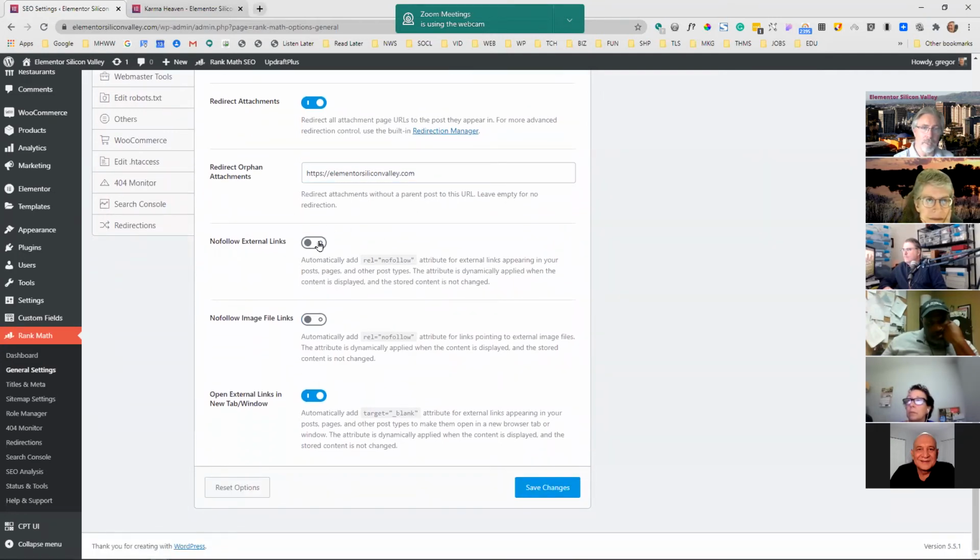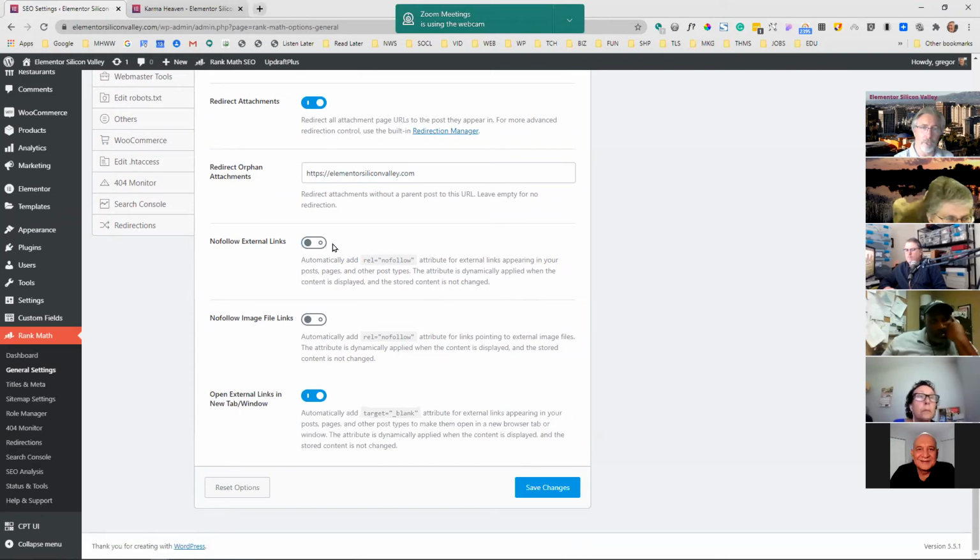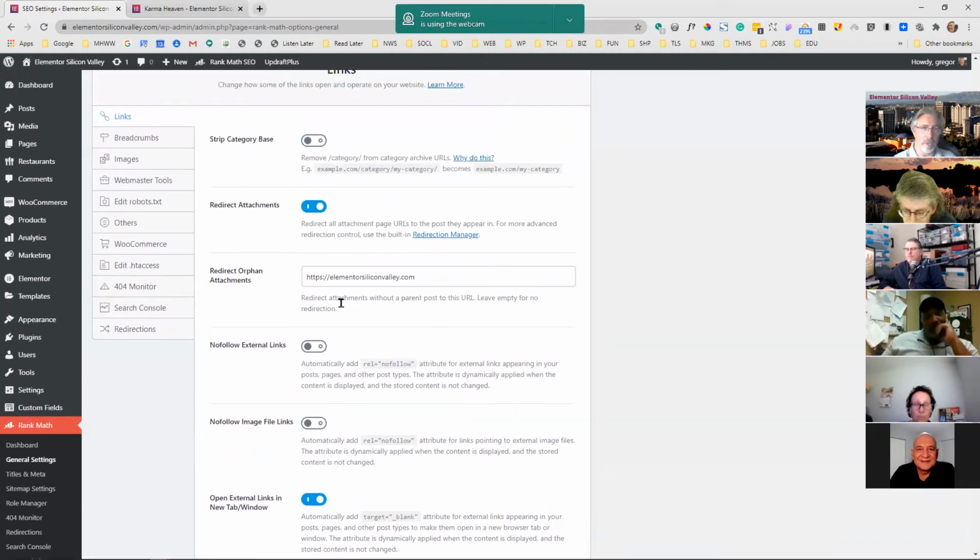No follow links. This adds no follow to your external links. I wouldn't recommend that. It's usually a good idea to link outside your site. Same thing for internal links. I don't know why you'd want to have a no follow for that. Maybe on a specific case-by-case basis, but not as a global setting. Another option is to open all your external links in a new tab window. I usually do that all the time anyhow, but you can do this automatically by having that checked. It's kind of nice.